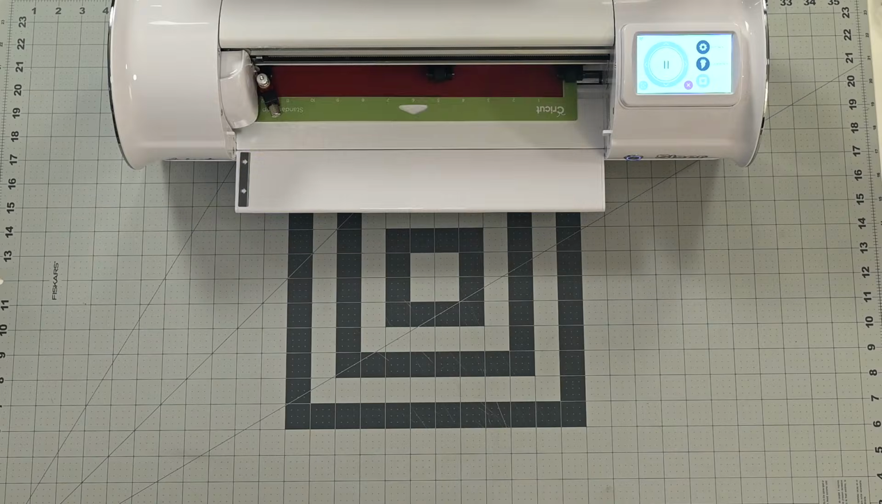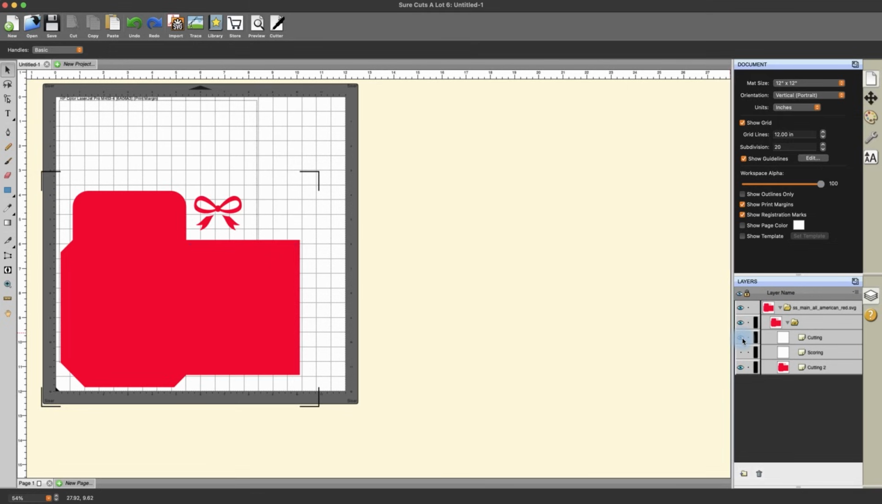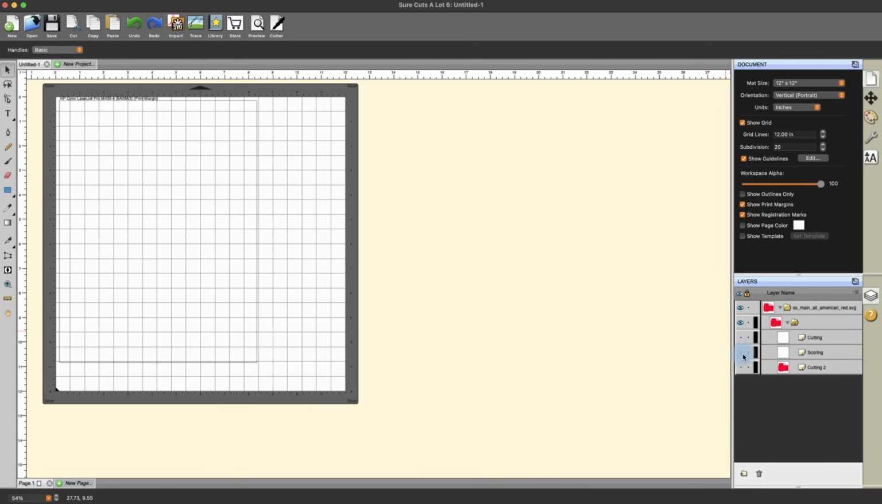We're going to go back into Sure Cuts A Lot, and we're going to turn off the cutting portions. So there's a little eyeball here that allows you to turn on and off the different layers. These little cuts here are little markers to help you with positioning of the little filigree piece that goes on this. So we're going to turn that off. We don't need to score that. It's already been cut. And we can turn off the main cut, and then we're going to turn on, by clicking here, the scoring section.